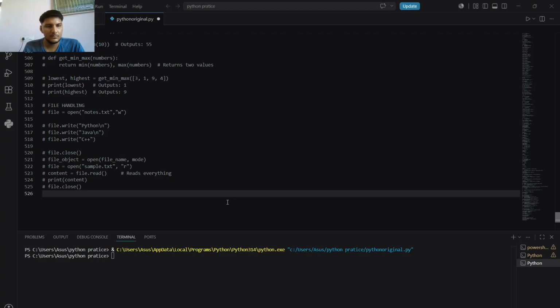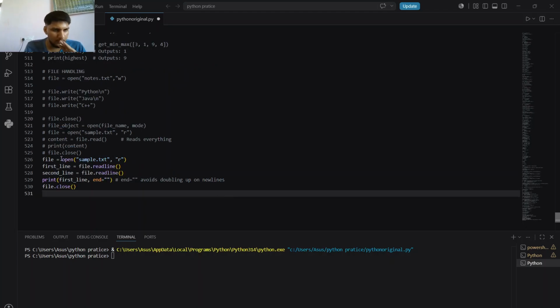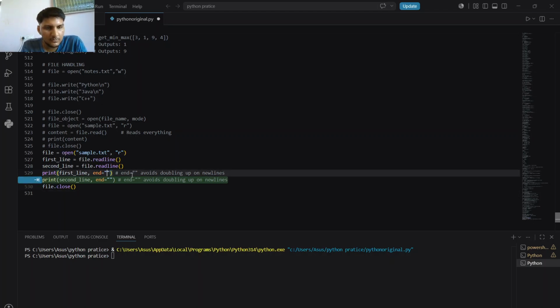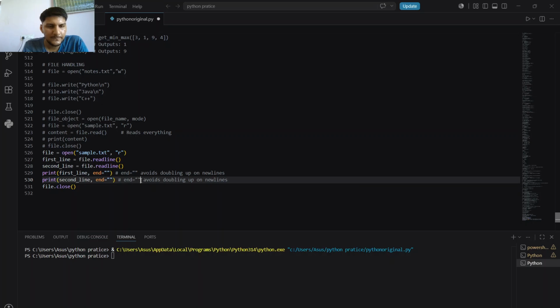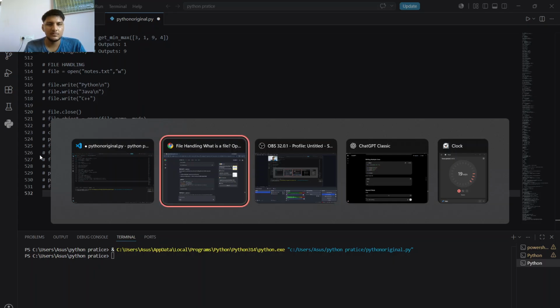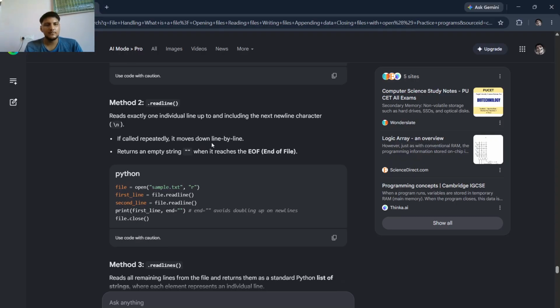Let's copy this. file = open('sample.txt', 'r'). first_line = file.readline(). second_line = file.readline(). Print first_line with end="", and end equals double quotes avoids doubling up the new lines. Print second_line, ending with double quotes, which also avoids doubling the new lines, and file.close(). This is the common syntax for the readline function of the reader.